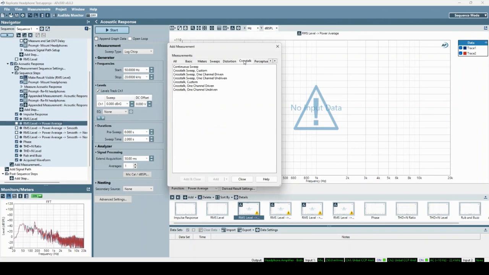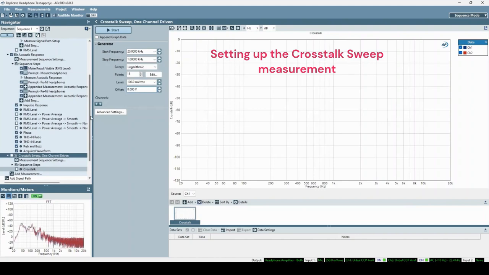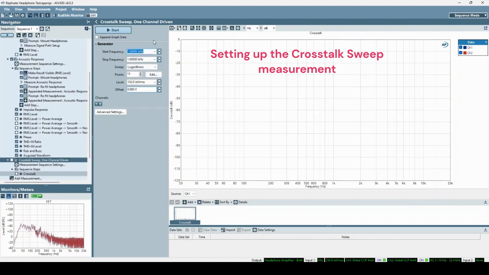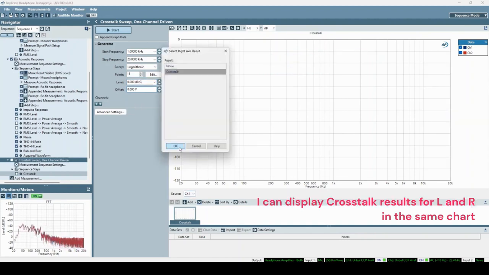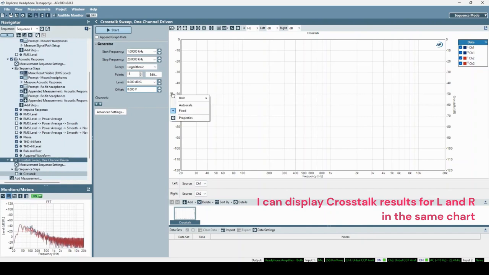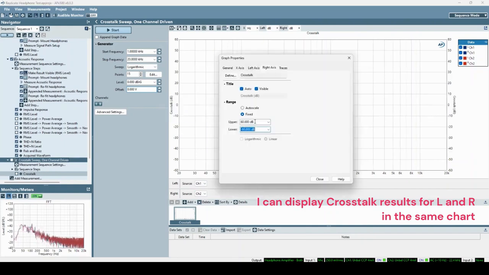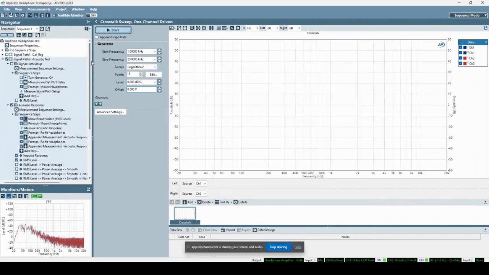The last measurement is going to be a crosstalk measurement. I have different ways of performing crosstalk measurements. In my case, I'm going to be using a sine sweep with one channel driven. So now this is partially finished.